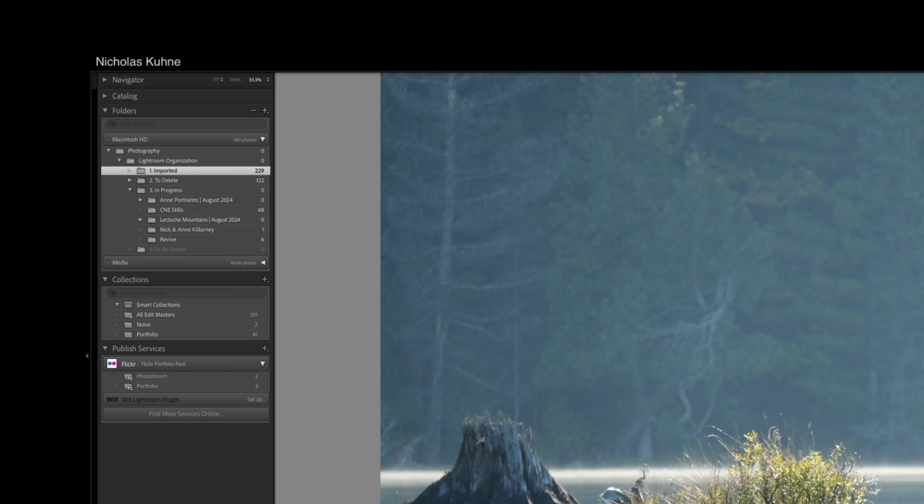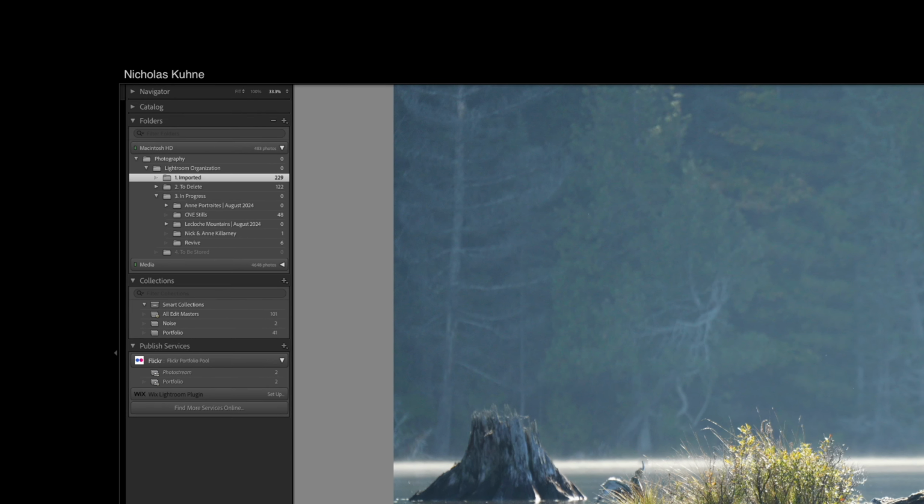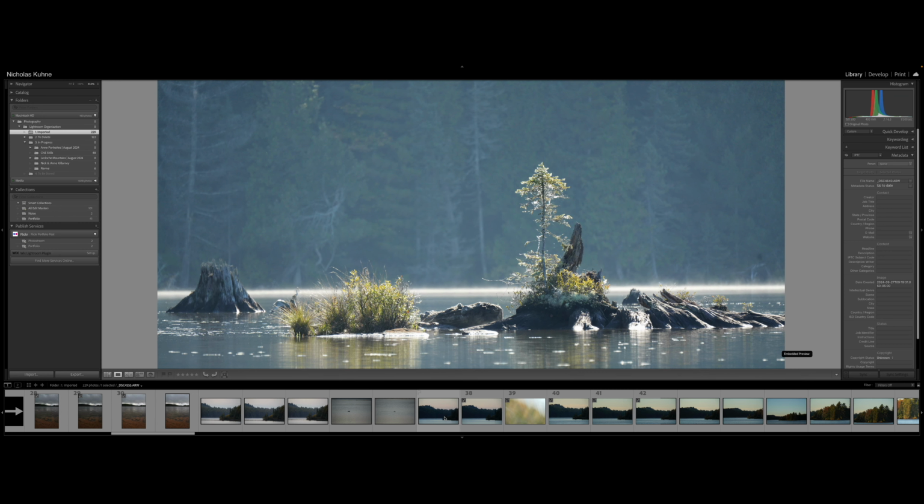So after I'm importing everything into Lightroom, it all just ends up dumped into this imported folder here. And the first step that I'm going to do is just break all these things up and think about what the different individual shots are. And I may have several versions of that shot. I may have taken that photo a few different times or tried it at slightly different angles.